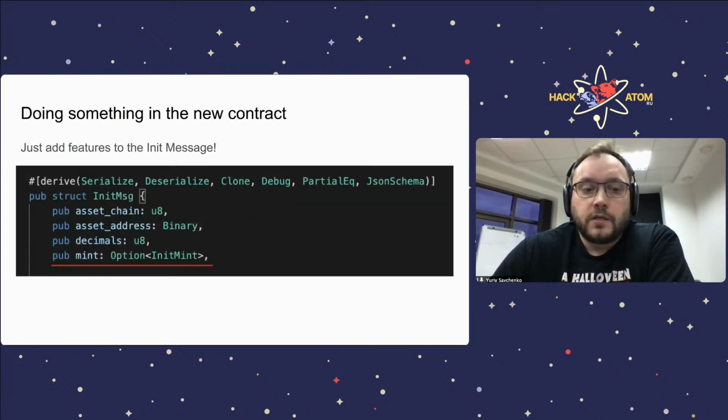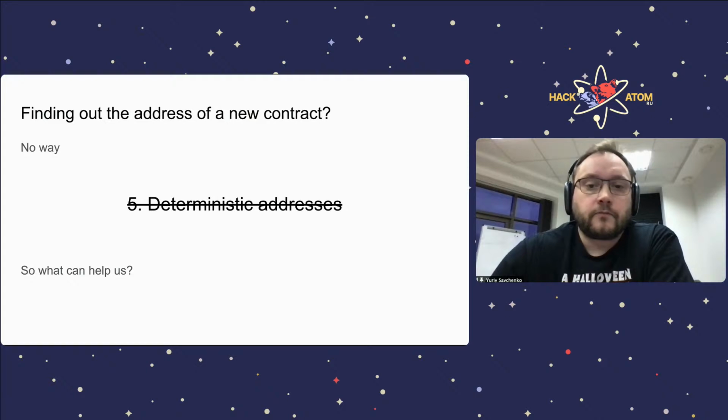So how do you bypass these problems? The challenge of doing something new, doing something in the new contract, is solved quite simply. You just expand the init message. So once the new token has been created, we needed to do something else. Basically, we just feed this information in as one of the parameters in the init message. It's an optional init mint. It might not be there, it might be there. If it's there, it will get executed. The contract will get initialized, and it will run the command that we've thrown in there.